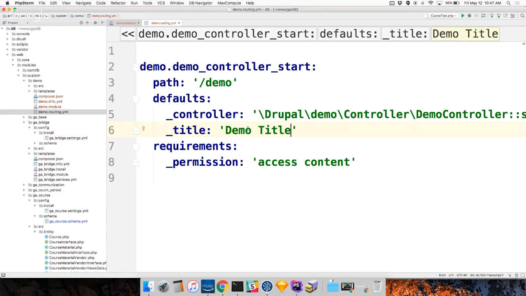But there are other YAML files where that doesn't work. There are YAML files that are config files that you actually have to uninstall and reinstall the module if you're making changes to that YAML file, because it only gets loaded once. It gets loaded on module install. And there's not an easy way to do that another way.